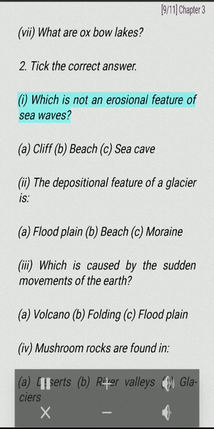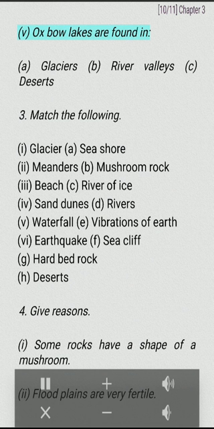2. Tick the correct answer. i. Which is not an erosional feature of sea waves? a. Cliff. b. Beach. c. Sea cave. ii. The depositional feature of a glacier is a. floodplain. b. Beach. c. Moraine. iii. Which is caused by the sudden movements of the earth? a. Volcano. b. Folding. c. Floodplain. iv. Mushroom rocks are found in a. deserts. b. River valleys. c. Glaciers. v. Oxbow lakes are found in a. glaciers. b. River valleys. c. Deserts.